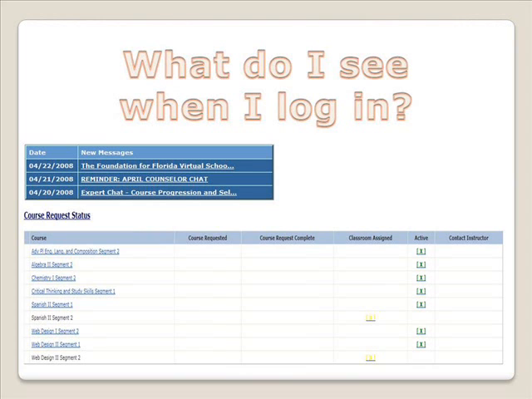When you sign into the Florida Virtual School website using your username and password, you will see a screen like this. This will show you all of the courses that you are currently enrolled in. To enter the course, simply click on Algebra 1, Segment 1.